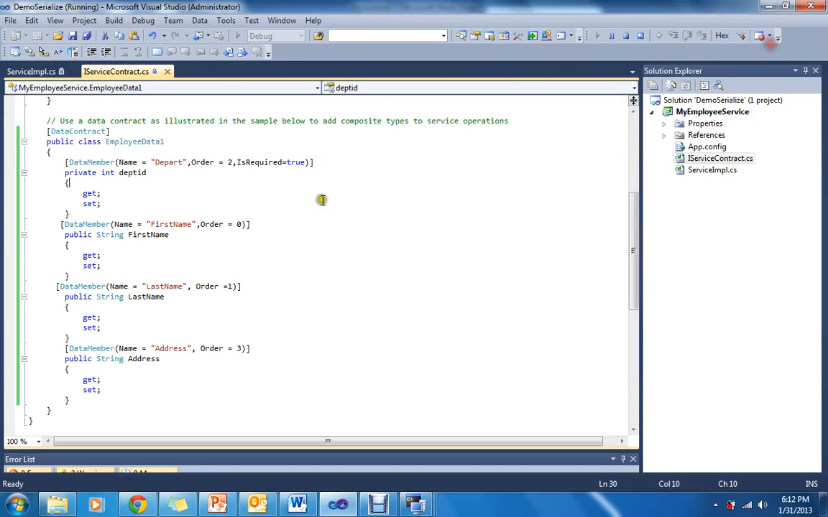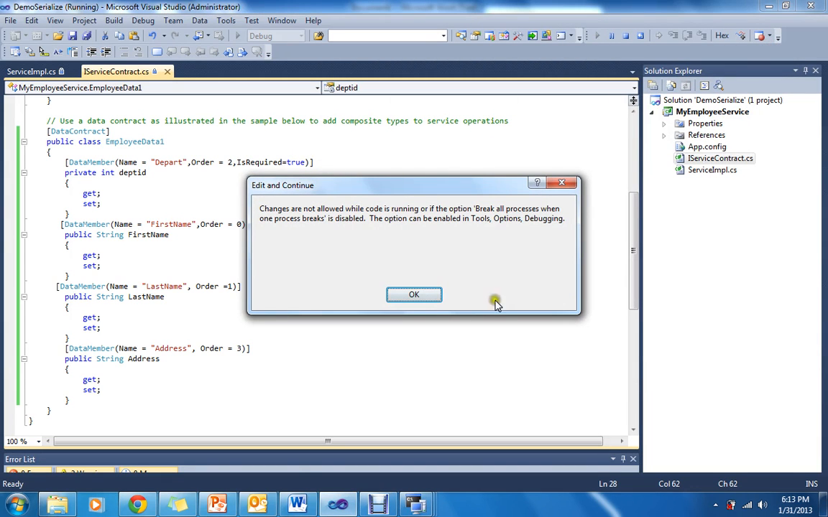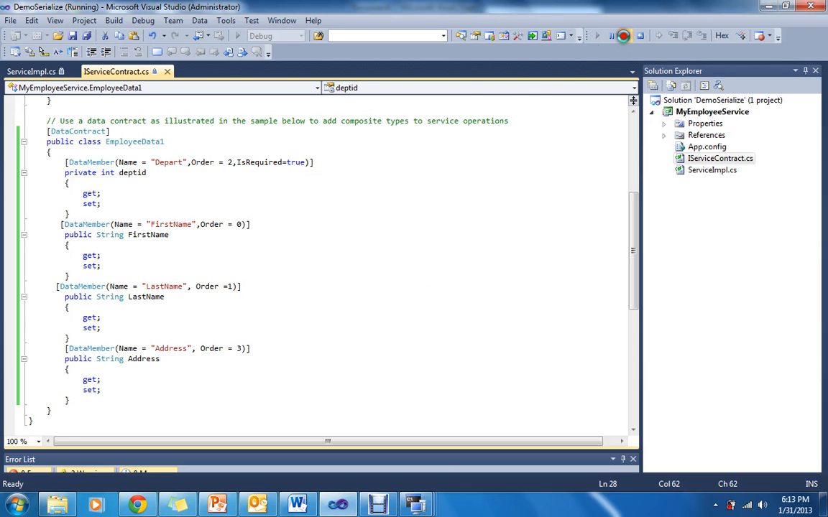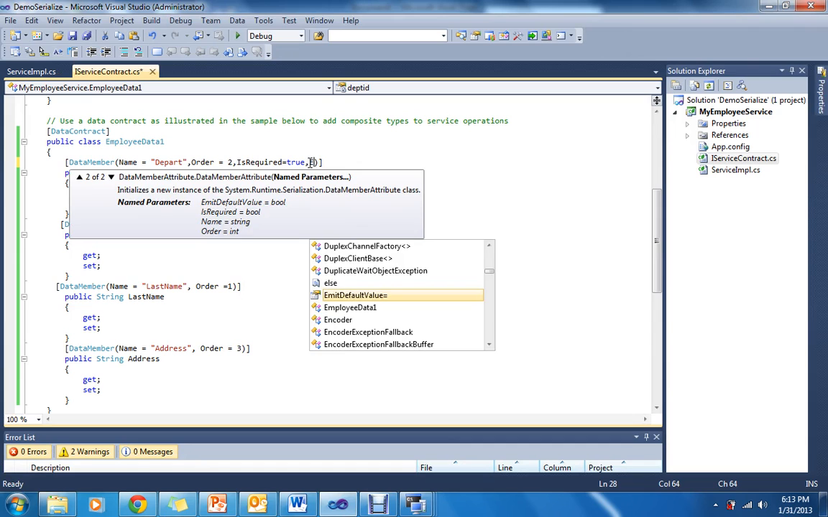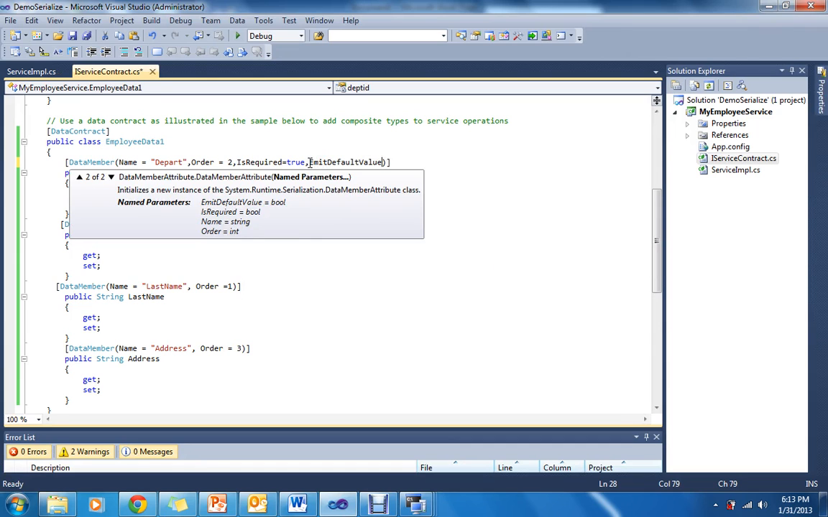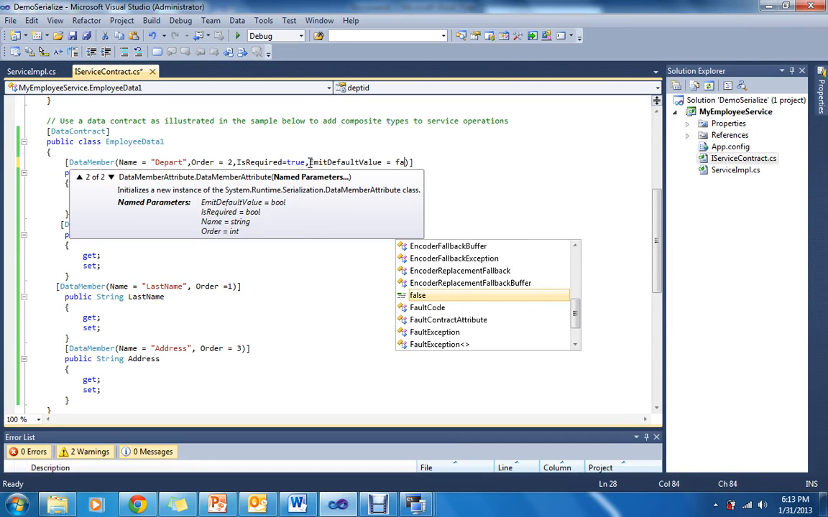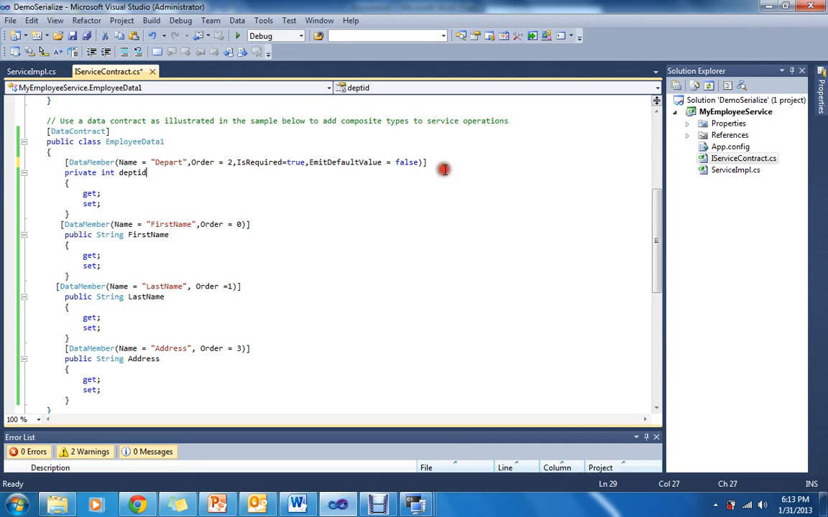But is required and emit default value, emit default value will emit the default value which is 0. So now I combine it with emit default value equal to false. So what happens is WCF will not emit the default value 0, but I have given another property which is called is required equal to true. So these two contradict each other. Now we will see what happens.